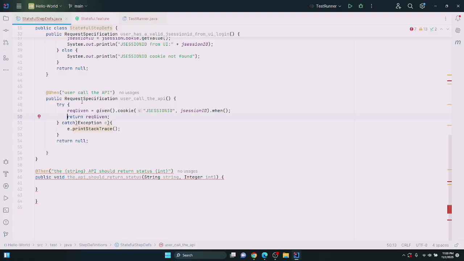Yes, so as I mentioned, when you're forming a request, it has to be the request specification, and that's it. So now our request is formed. Now we'll work on the response part, and how it will work.